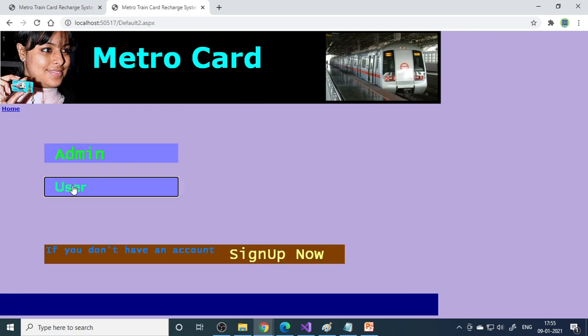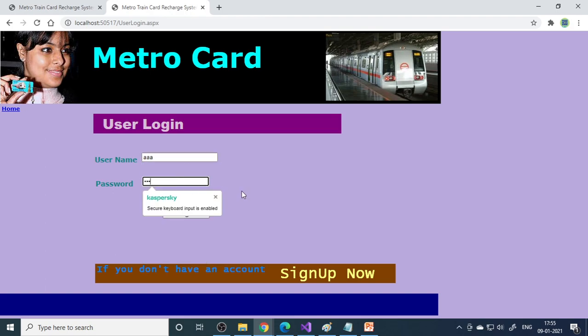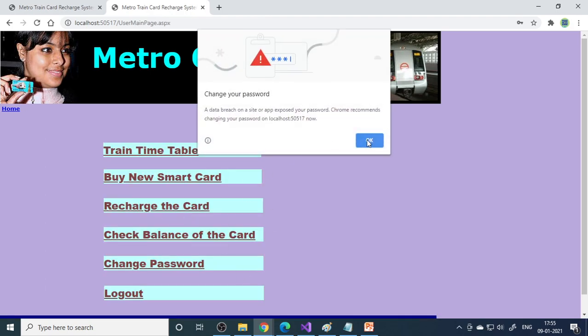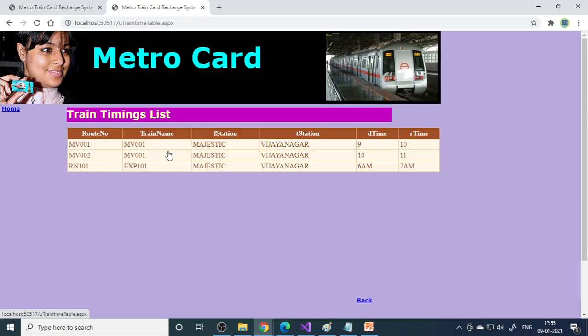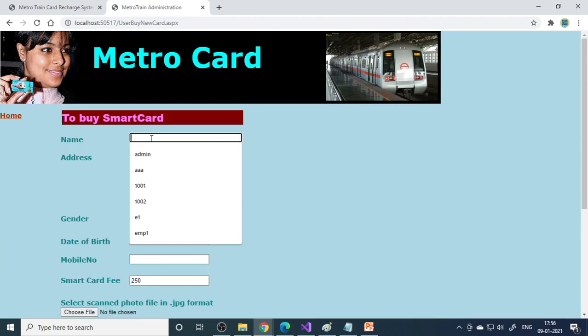Now we can log in as a user. Here is the user ID and this is the password. So it logs in. Fine. Now you are able to see the timetable. As you can see, RN 101, Express 101. Majestic to Vijayanagar, 6 a.m. to 7 a.m. So here is the timetable which is available. Customer can see the timetable. Now they want to buy the new card. So go to that and give the name.